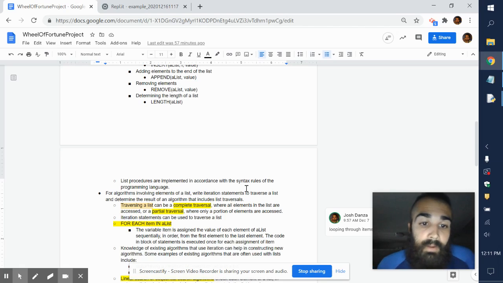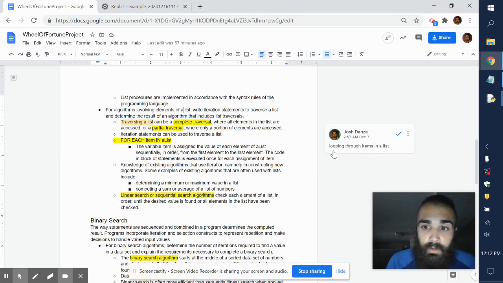For algorithms involving elements of a list, write iteration statements to traverse a list, and determine the result of an algorithm that includes list traversals. So traversals are just looping through a list. Traversing a list, and I put over here looping through items in a list, can be a complete traversal where you loop through all the items in the list, or a partial traversal where only a portion, let's say only the odd items in a list.